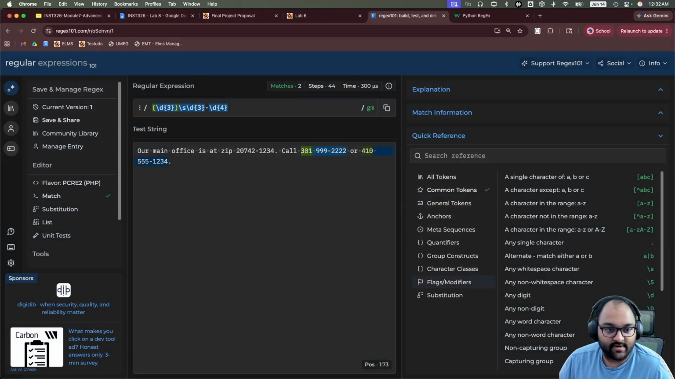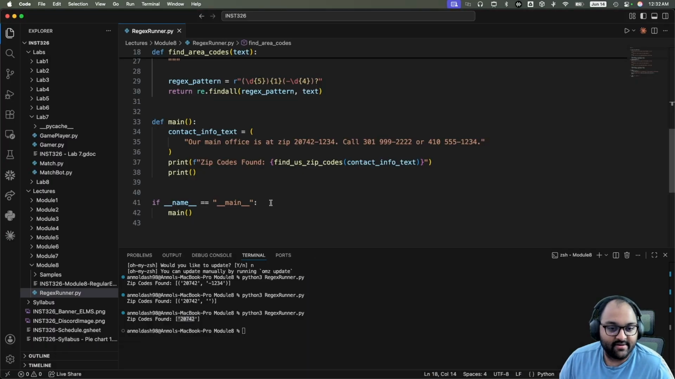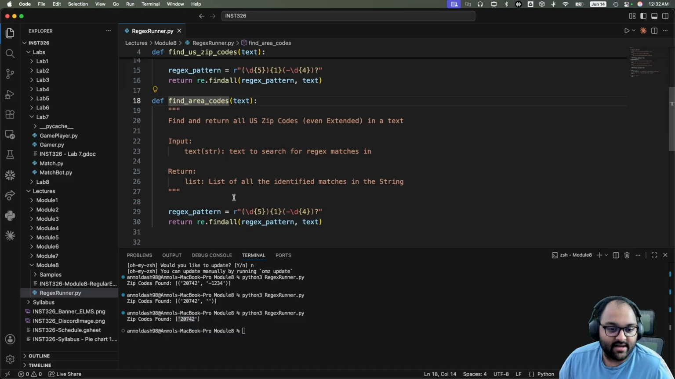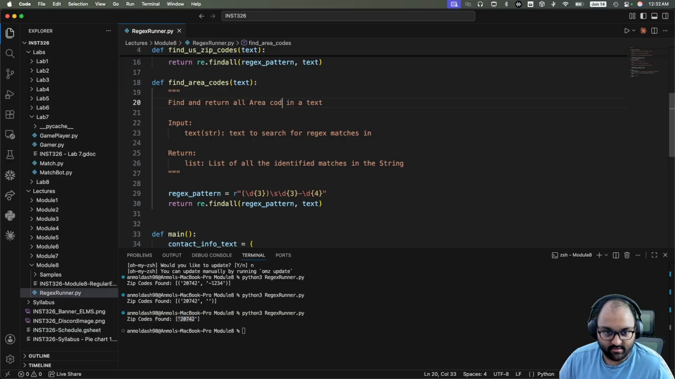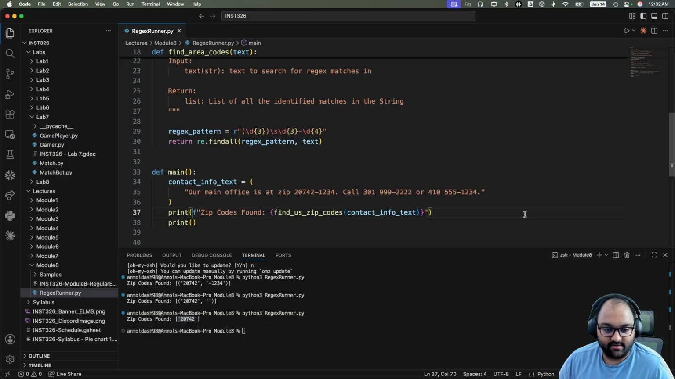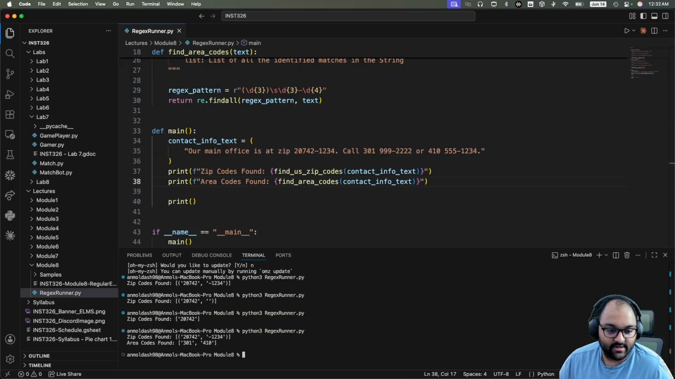And so now we can take this. Oh my gosh, what did I do? Okay, go here and go to VS Code. And here, find area codes and put this in. And make sure it returns all area codes in a text. Okay, perfect. And here we will just do this, and here we'll do find area codes. Area codes found. Return.